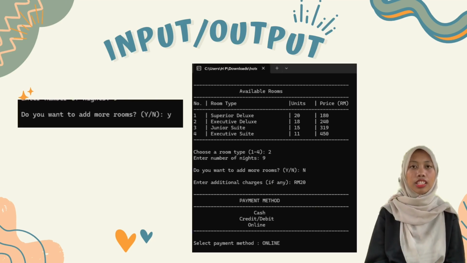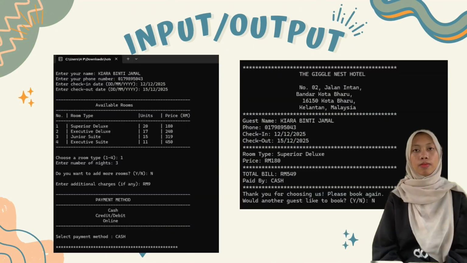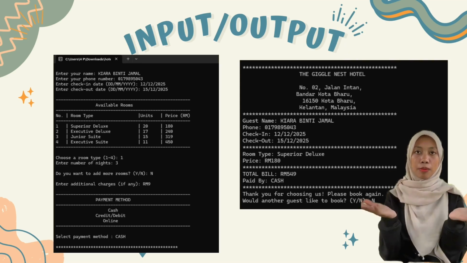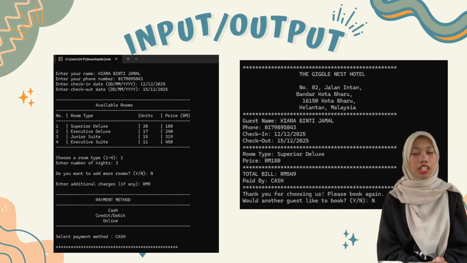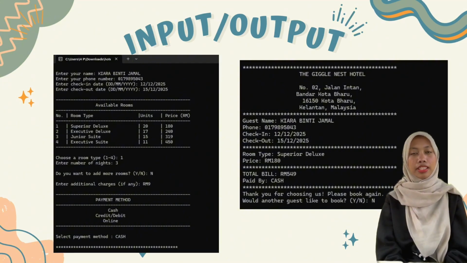Once the booking details are confirmed, the system will prompt the guest to choose a payment method. Options include cash, credit or debit, and online payment. For instance, Dahlia opt for online payment. This flexibility will accommodate different guest preferences. It will then ask if there is any more guests that want to book the room. If they input yes, the system will display again, start from the guest detail until the payment method again.